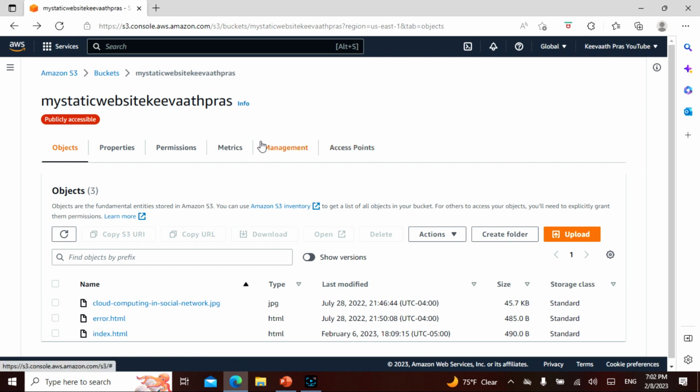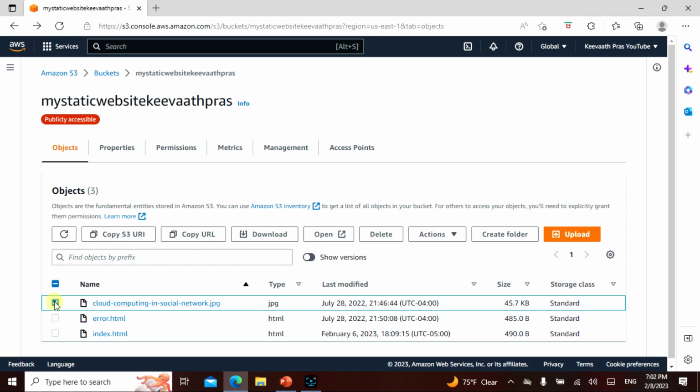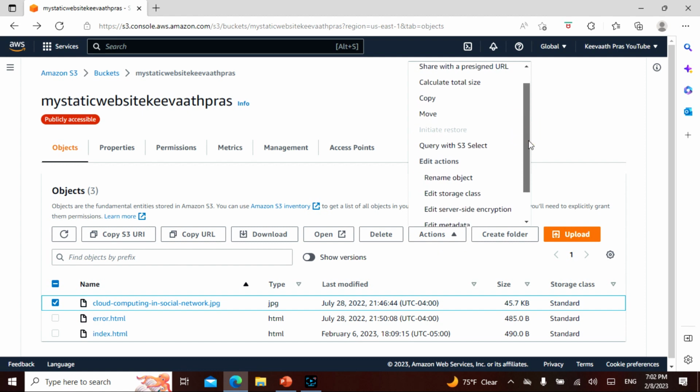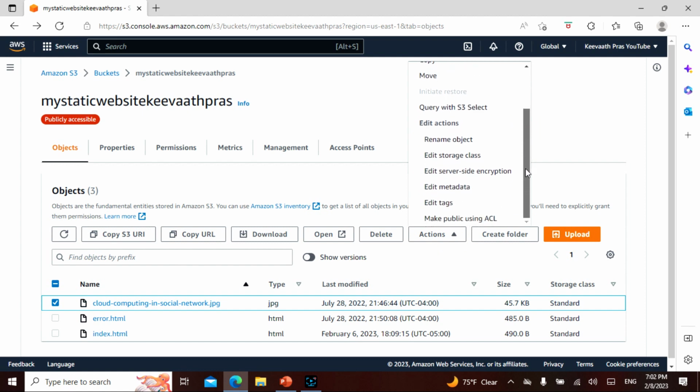We have already seen this: we created a bucket, a static website, and uploaded an image. Just go to any of your buckets and highlight one of your images. If I click on Actions here, I can download, calculate the size, copy, move, query, which is Athena and will be coming later, rename, and edit the storage class. But that is not for this lecture.